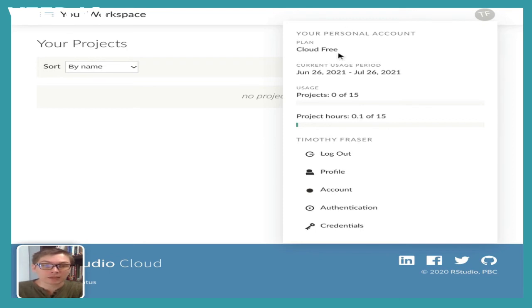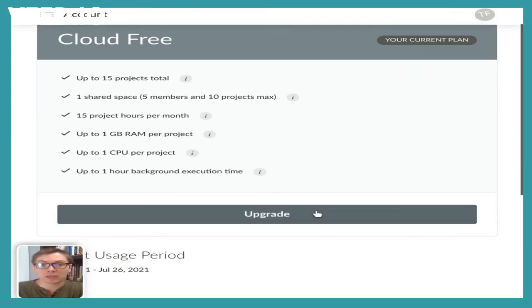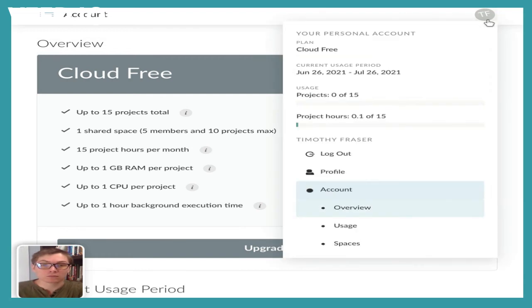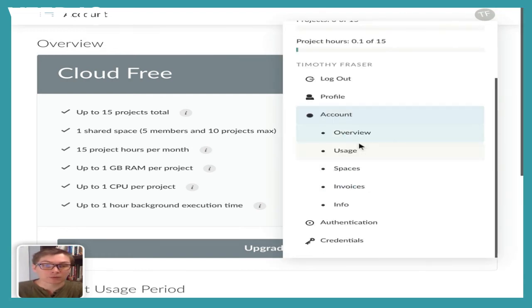We can see our plan, the free plan, and we can check out our account here. And if we ever need, we can upgrade right here. So that's up to you, and totally based on how things are going.